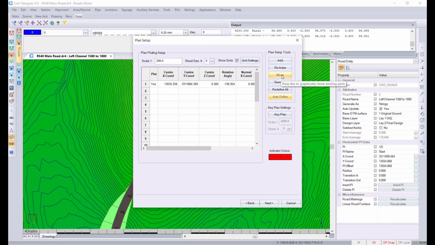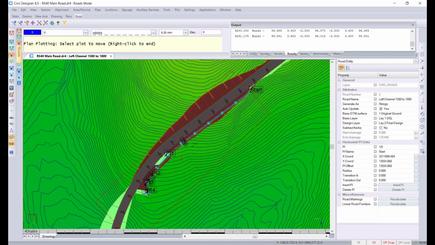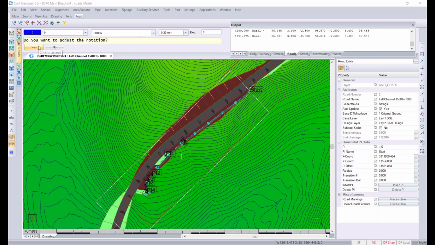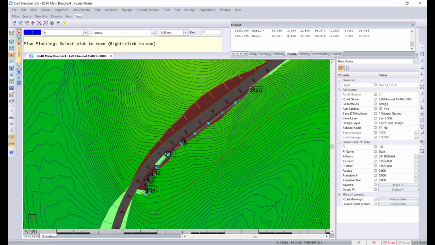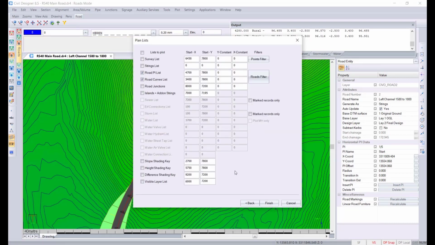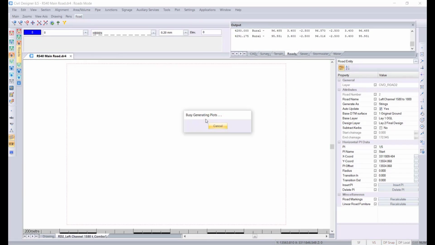Now it's found it. I just want to click the move button so that I can see where it's placed. Yeah, so I'm going to rather center it here. Do I want to adjust the rotation? Yes. And I know it's pointing south, but it's because of this. I want it to match the stake values as well in the long section. So I'm going to accept that it's facing south, and then I'll right click and quit. Then click next, and I want to have the setting out information for that channel.